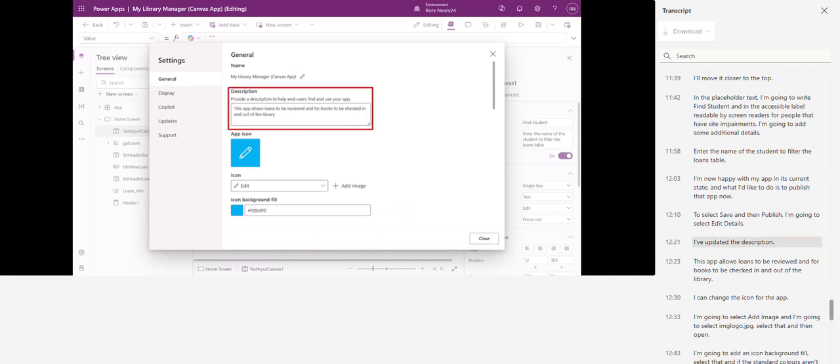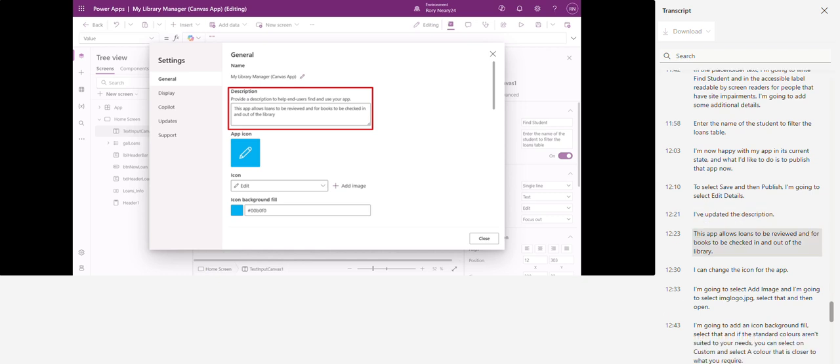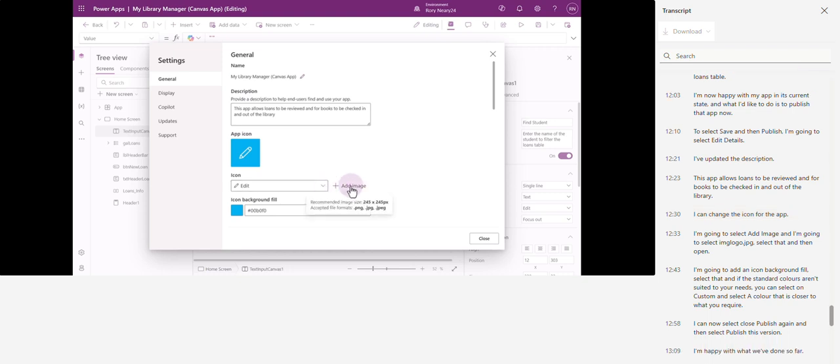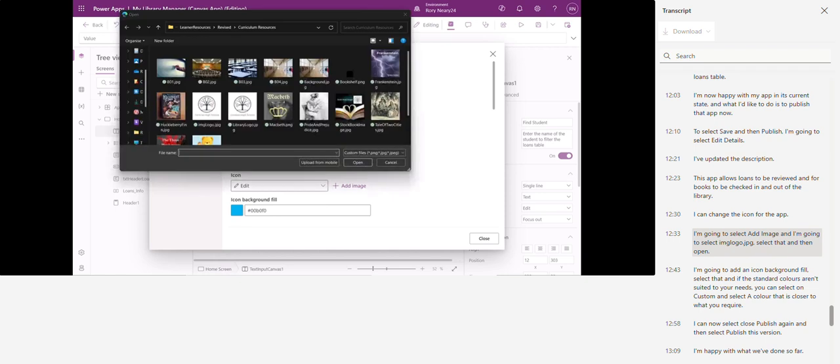I've updated the description. This app allows loans to be reviewed and for books to be checked in and out of the library. I can change the icon for the app. I'm going to select Add Image. And I'm going to select imglogo.jpg. Select that and then Open.